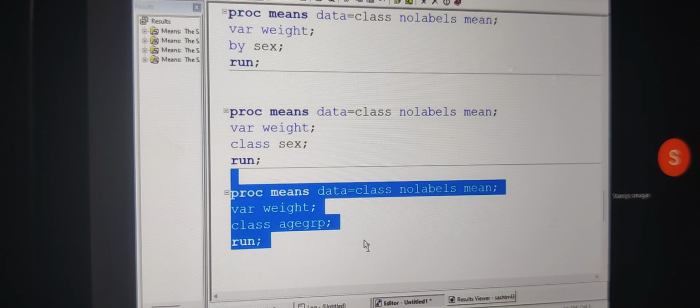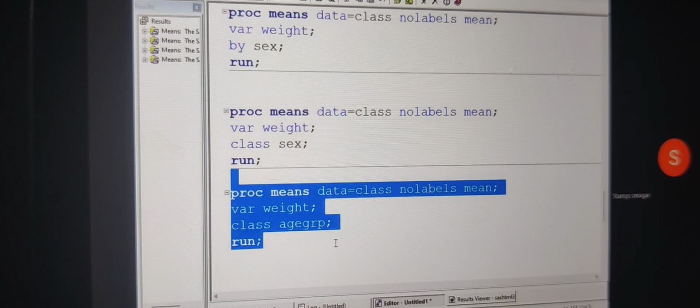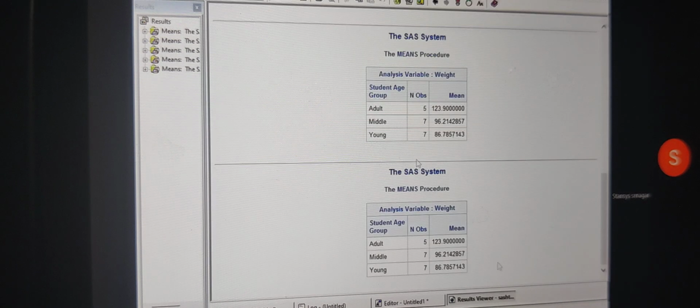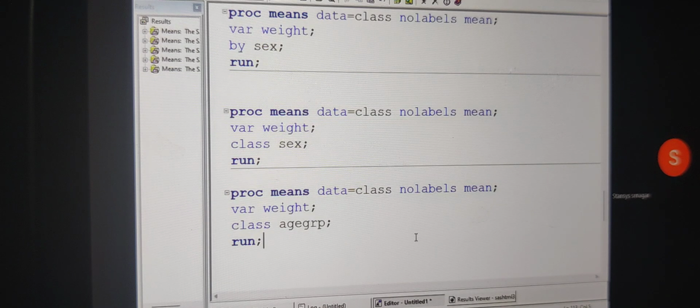So here we have two advantages with the class statement. One is you don't need to sort the data. And what is the second advantage? You get all the report in one table. So the report is going to be very crisp and easy to understand. That's why the class statement is far superior to the by statement. We always go with the class statement.